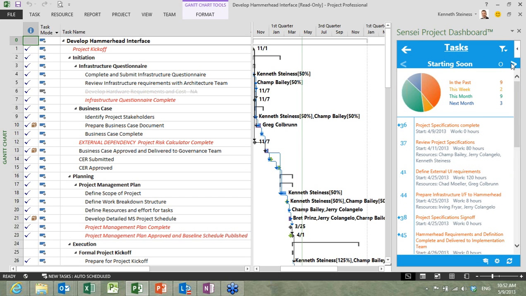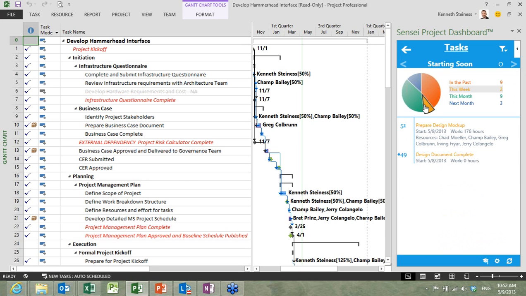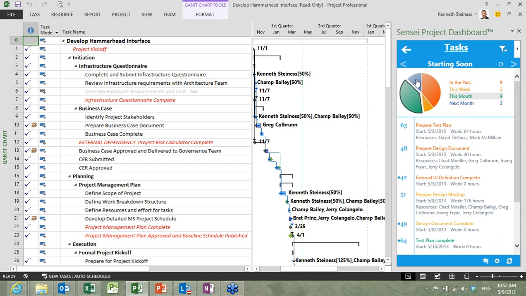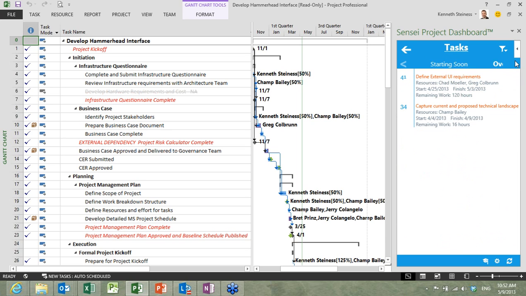The next page looks at tasks that are starting soon. So this is great for team meetings. What's starting soon? Well, we have 9 tasks that were supposed to start but haven't yet. And then we have 2 tasks that are supposed to start this week, 9 this month, and 3 next month. And then the last page here shows me over allocations.